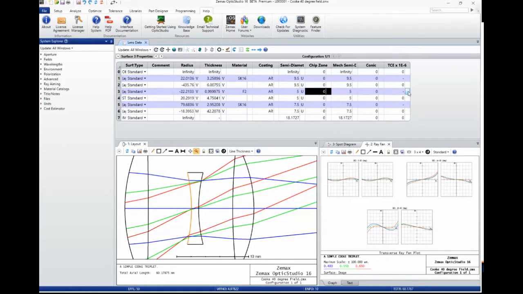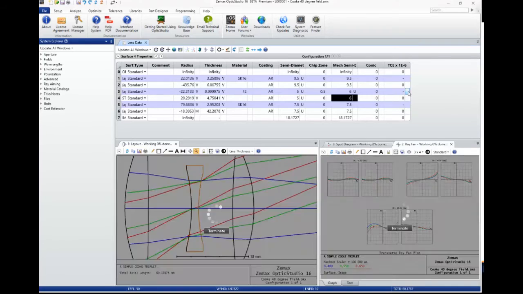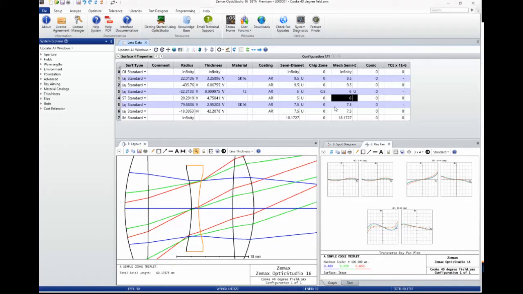So let's say that I wanted a chip zone of 0.5 millimeter and a mechanical semi-diameter of 6. So 0.5 millimeter beyond that. I can define that here. I can do the same thing on the rear surface. And now you can see that I have a flange region defined on this optic without the need for dummy surfaces as would have been required in previous versions.